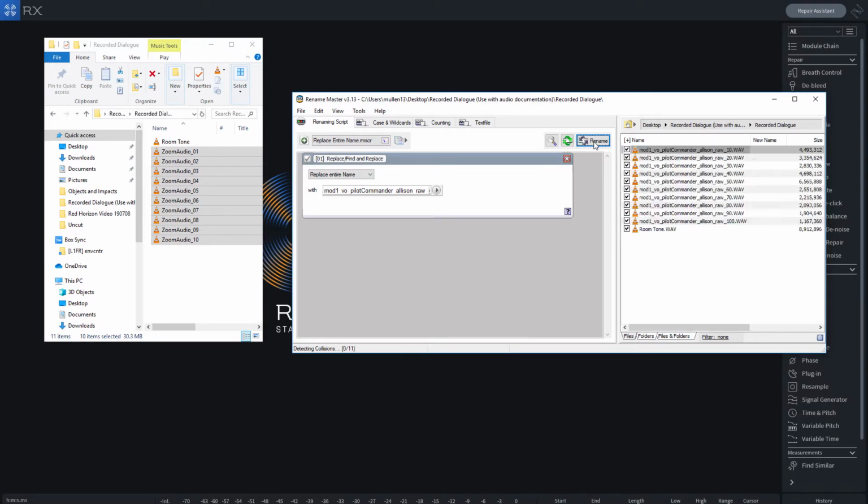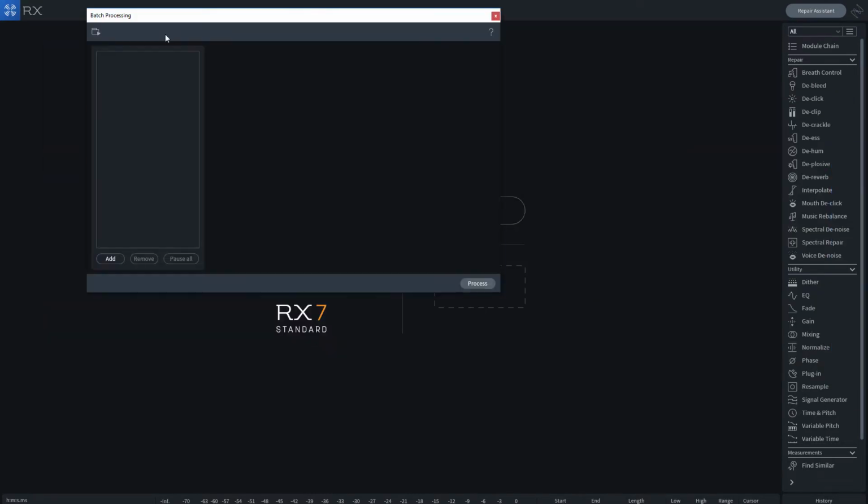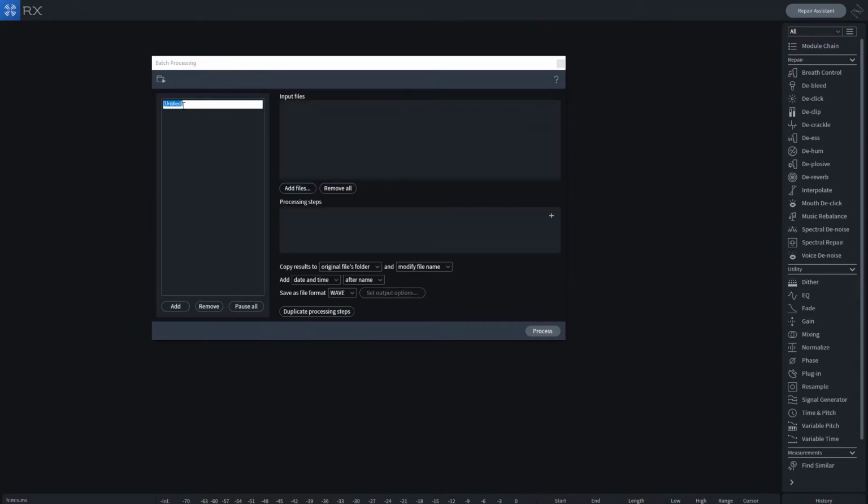Now that those are all renamed, the next step is to head over into iZotope RX and pull up the batch processing window. I'll click Add to add a new process, and this is a dialogue cleanup process. Now that we've made a new process, I can add new processing steps down here. By hitting the plus sign, I've added a new step. The first step that I want to add is normalization.